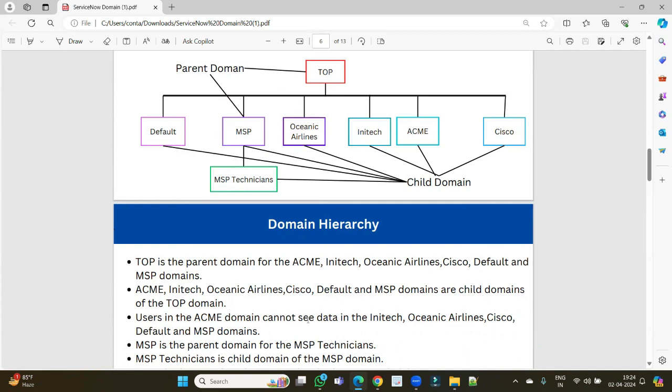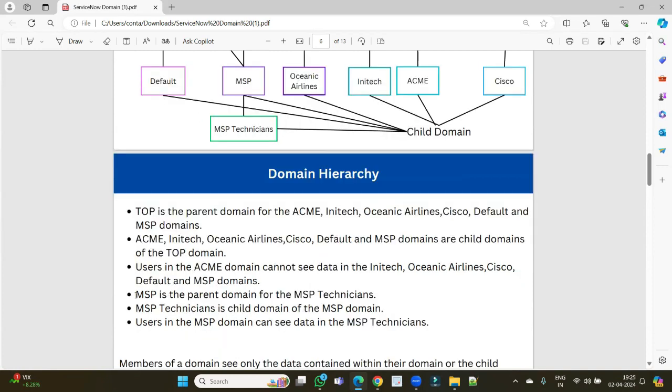A user in ACME domain cannot see data in the Intac, Oceanic, Cisco, Default, or MSP domain. Any user who is a part of MSP will not see the data of any other domain which is at the same level as them. We already discussed all this, that MSP will not be able to see any data apart from their data and MSP technician data. Then the next point is MSP is the parent domain of MSP technician. Yes, it is seen here. MSP technician is the child of this. Yes, a user in MSP domain can see the data in the MSP technician. So we know that, right?